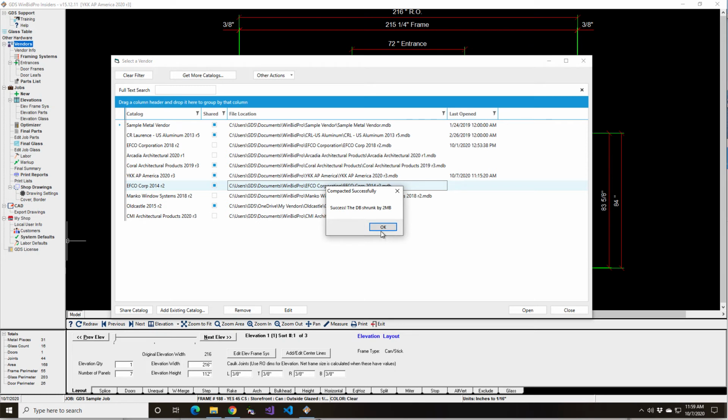So it shrunk that one by 2 megabytes, which isn't that much, but it won't let me compact one that I'm already using, and you'll get a message that tells you that. So just know that if you need to compact a shared catalog, do it when everyone's gone and you're the only one there, and you can just click on it in the list and compact it. So that's what that does.